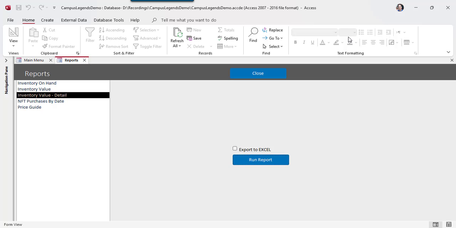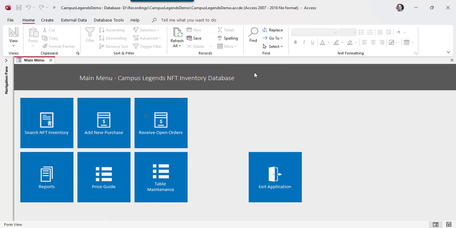The purchase comes with full access to the source code and all the design materials, so you can customize it yourself if you know Access, or you can hire someone, or you can hire us to make this database template into a database that meets your every need. So that is a demonstration of the Campus Legends NFT Inventory Database.